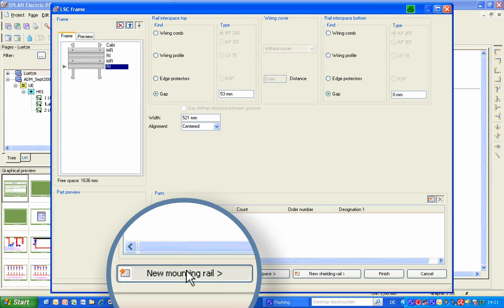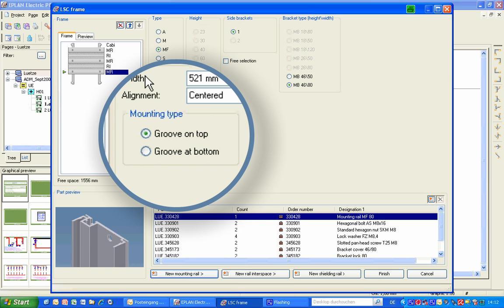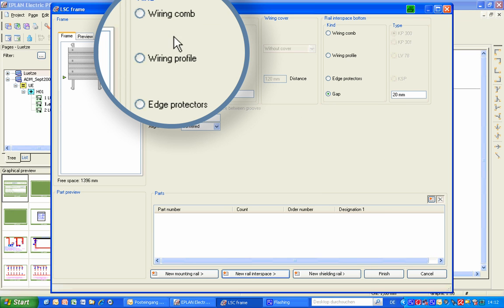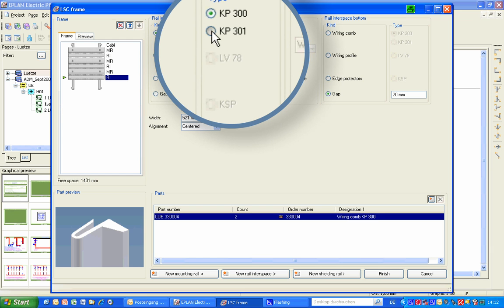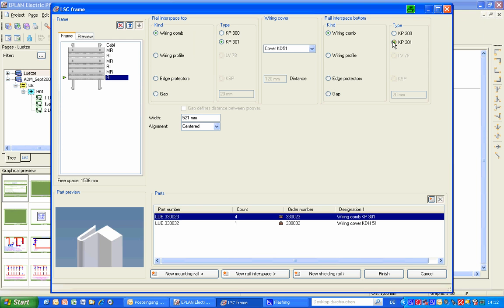The next rail for the bus bar system is again an MF rail, in this case with groove at bottom. A new rail interspace. Wiring comb on top. Type KP301. To the following rail, again a KP301. This comb type is chosen because conductor wires with a cross-section of more than 2 square millimeters will be used.